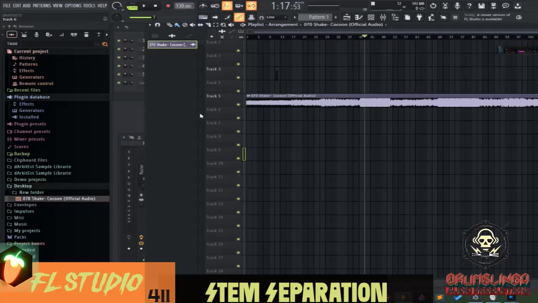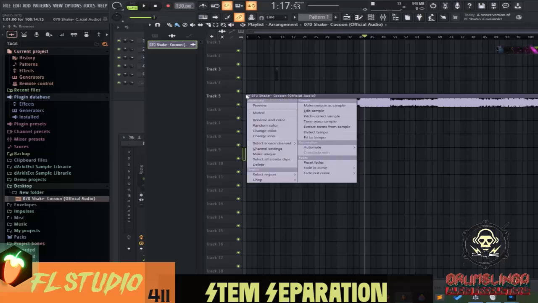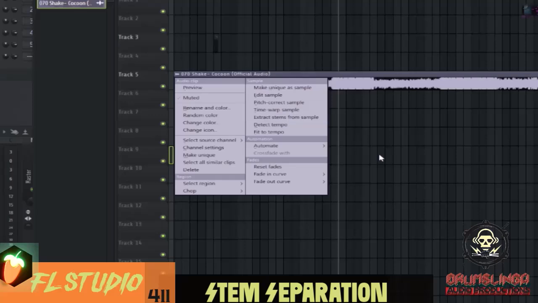contextual menu. You can do this all within the playlist too. It's super easy to use. You just go to the menu for the clip that you want to extract the samples from by clicking that little waveform in the upper left corner. And then I'm going to go down to the option here that says extract stems from sample.